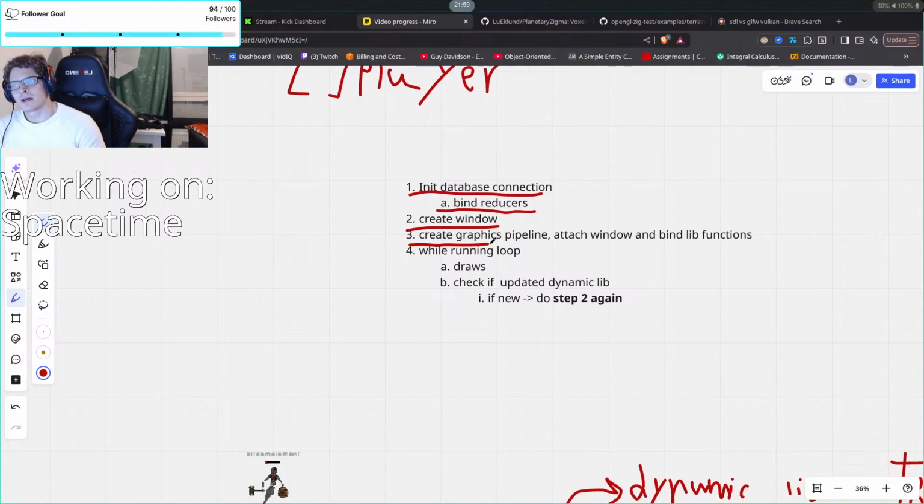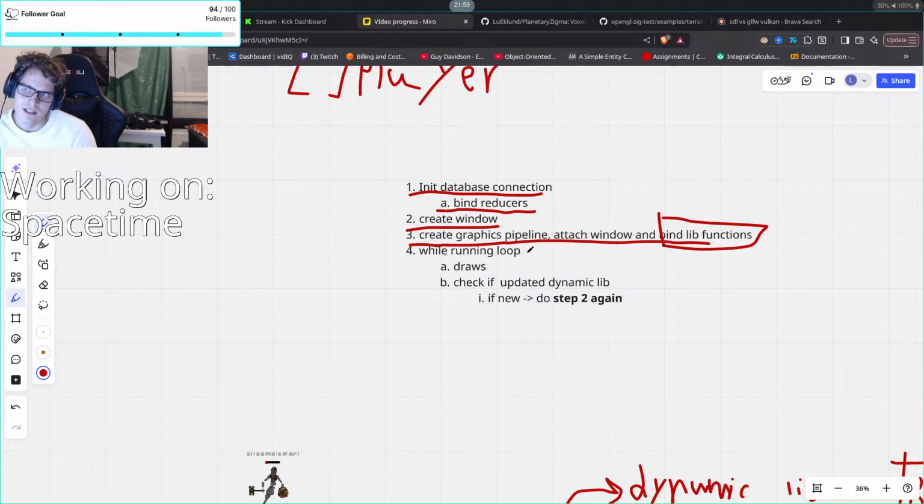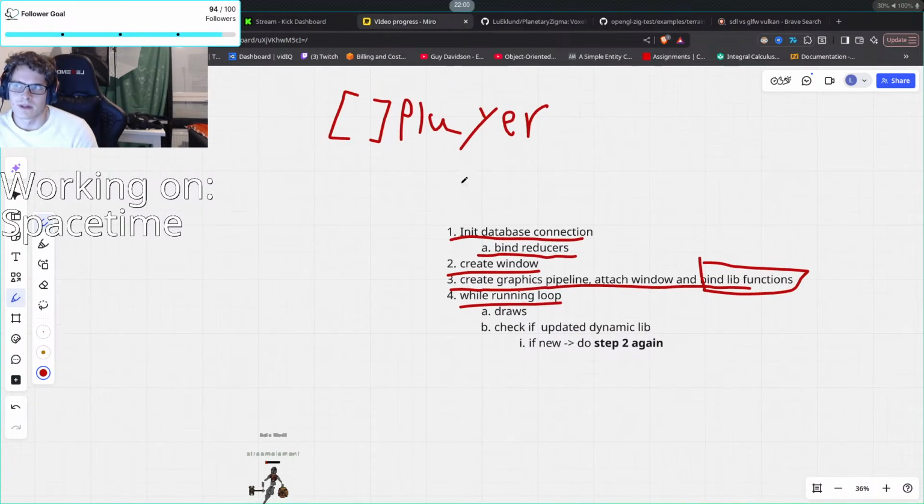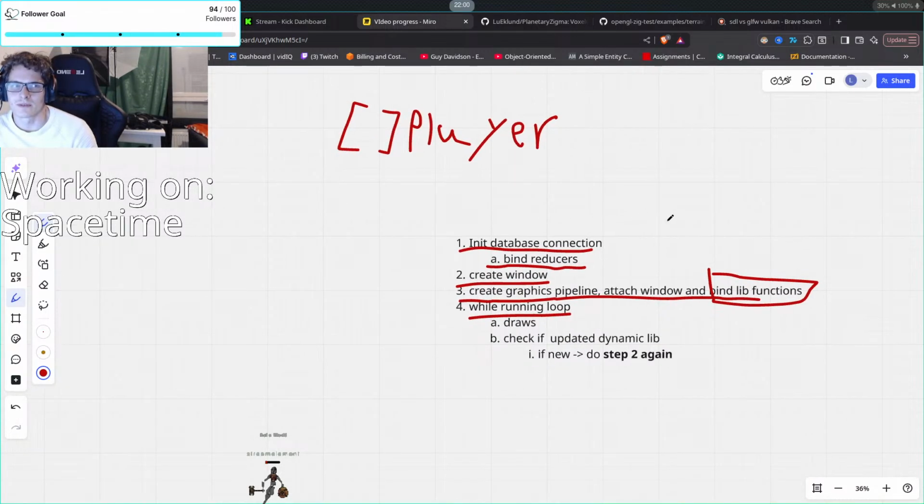Then I create the pipeline, attach the window, and the binding of functions happens on the client. But these two things, attaching the window and creating the pipeline, that's going to be Zig and Vulkan, the rendering stuff, right? And then a while loop. But why do you want to create a window in Rust? Because how do I register the inputs otherwise and send them to the server?